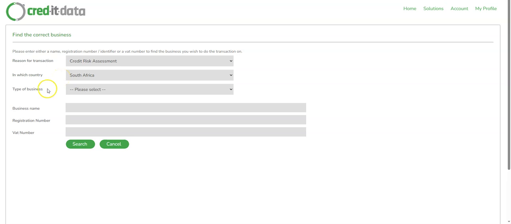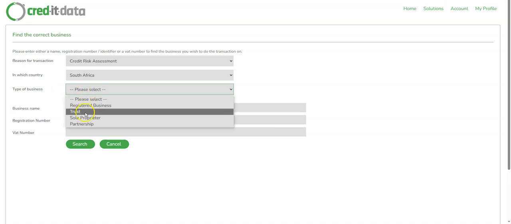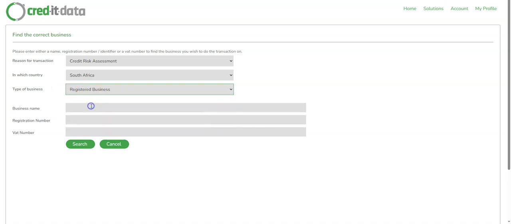Now, click on the drop-down menu next to Type of Business to select the type of business. This can either be a registered business, trust, sole proprietor, or partnership. You may use business name, or registration number, or VAT number, as your search criteria.